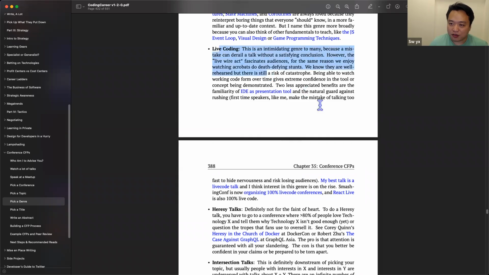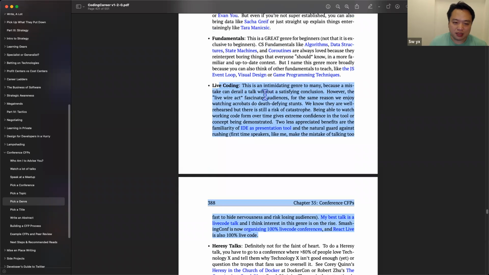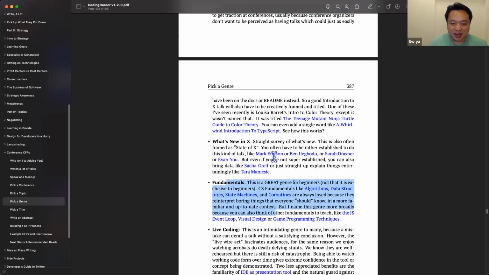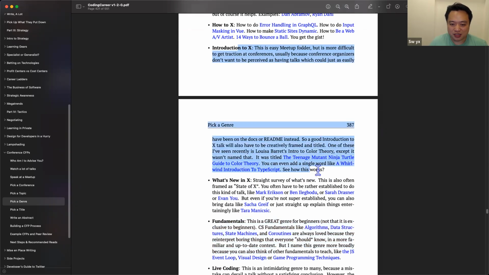So I really like live coding because it helps to slow me down, because I speak very fast. People like to follow along, and there's a risk of failure. People like when you can screw up. So there's that. But then, there are fundamentals talks. I've never done this. There are intro to X talks, but I've given examples every single place.